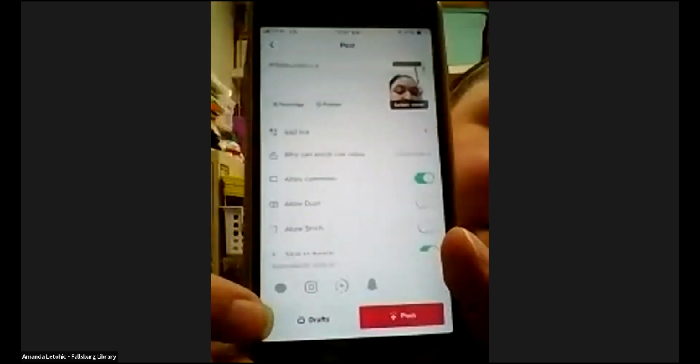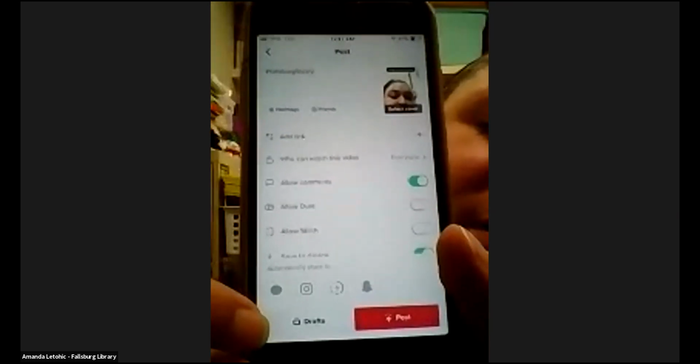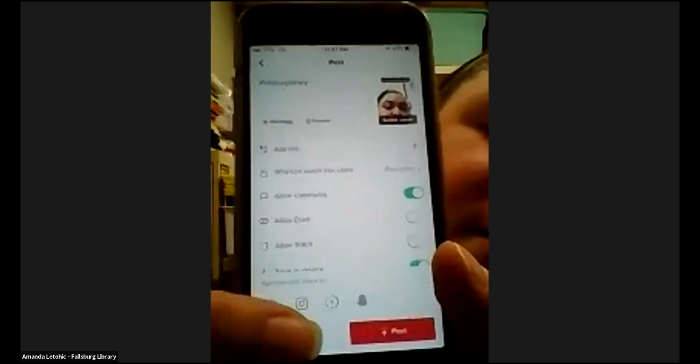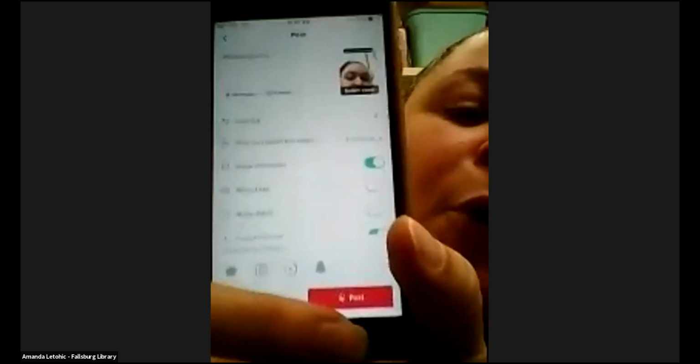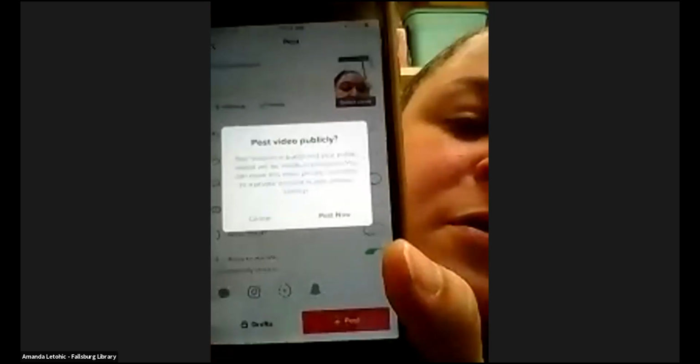Now on the bottom of the screen, you can either save it to post later in your drafts. You can also, this is how you share it to Instagram and stuff. Or you can post it. So I'm going to click post. Post video publicly. Yep. And post now. So now it's posted. Well, it's posting.